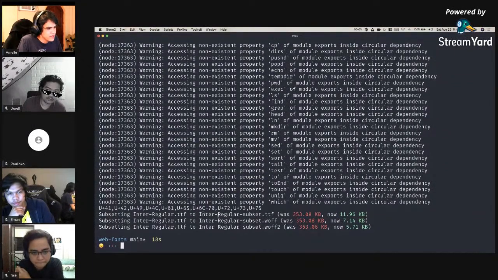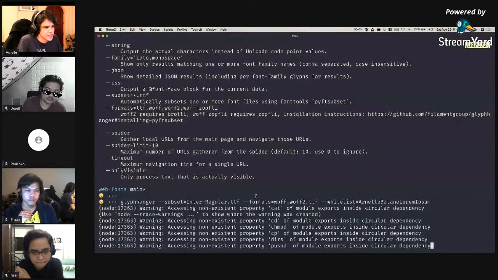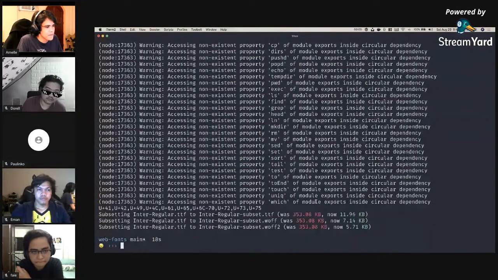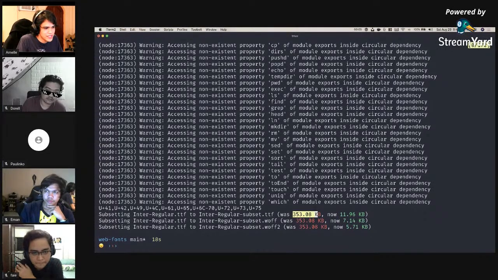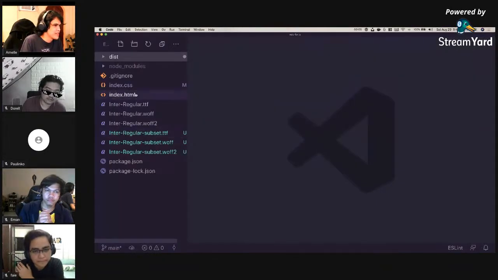From one input font, I specified three output formats. So Cliffhanger will generate those three for me. From 353 kilobytes, it's now 11 KB, 7 KB and 5 KB, respectively, depending on their web font format. And then the difference is Cliffhanger will just generate the subsetted fonts, based on how I've used them in the past.